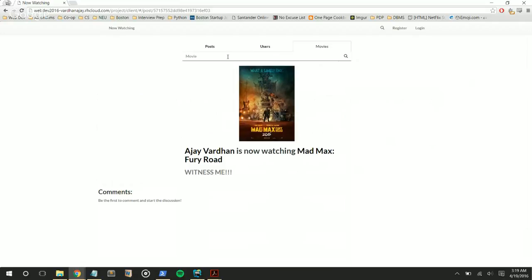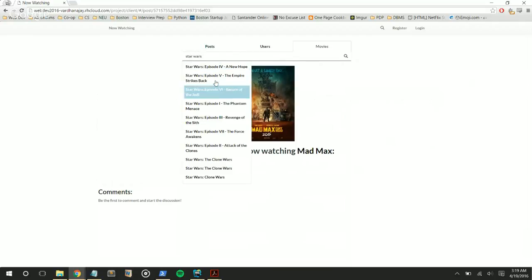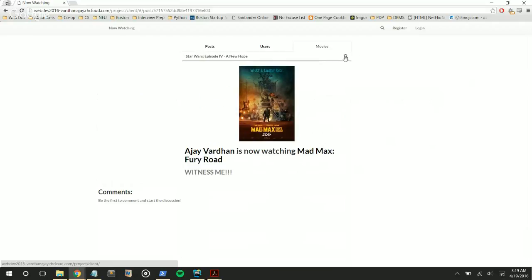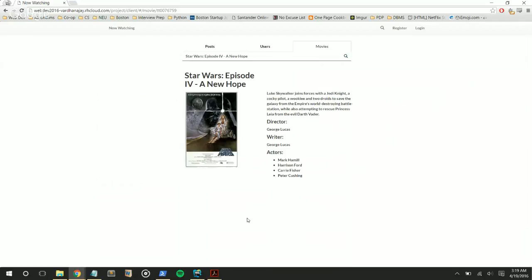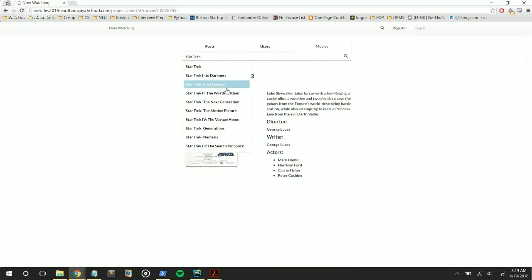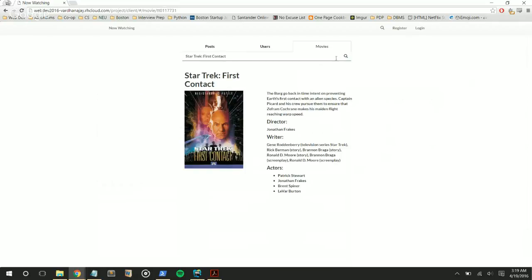And a third type is the movie search. I can search for any movie in the OMDB database, and it fetches me the results for that. Say I want to search for Star Wars, it gives me all the Star Wars movies, and in the drop down I can select any particular movie, and I can click search, and it will take me to that particular movie's details. And let me search for another, Star Trek, and it takes me to the movie details again. So these are the three types of searches that any user can perform.